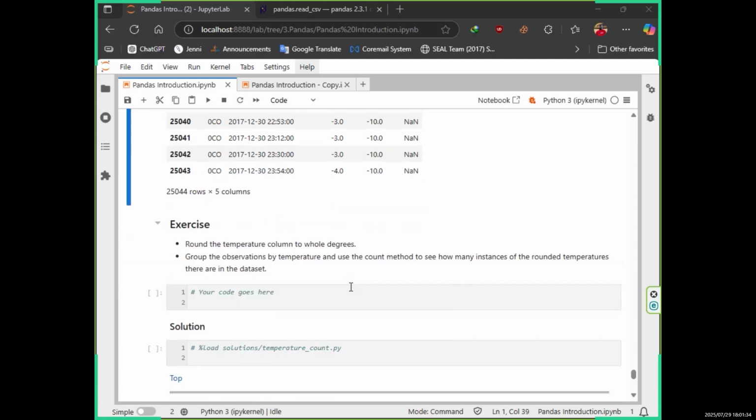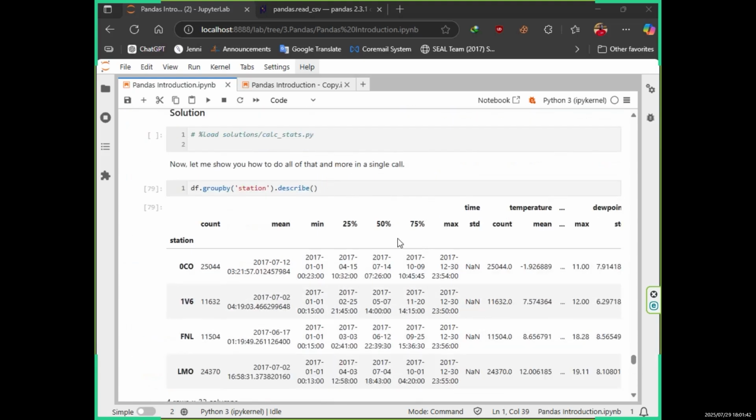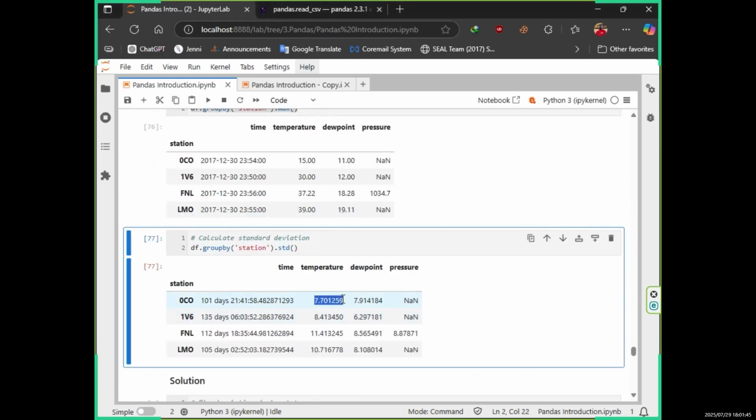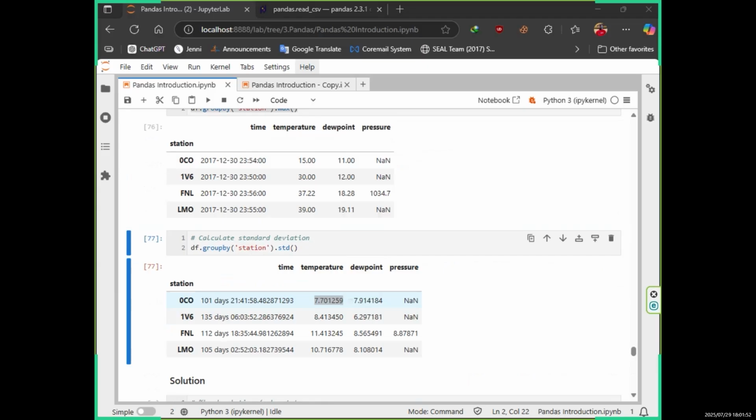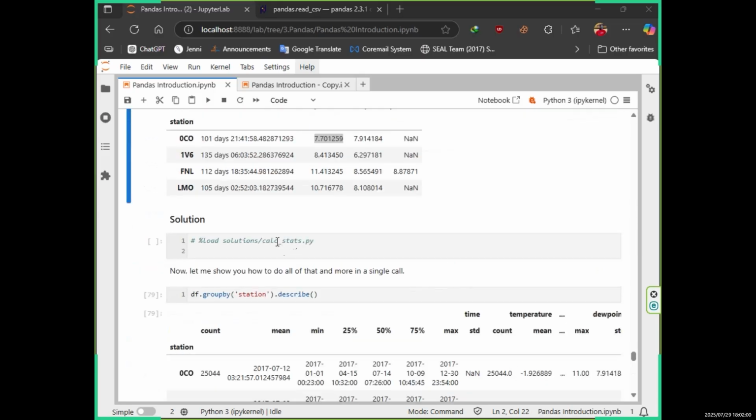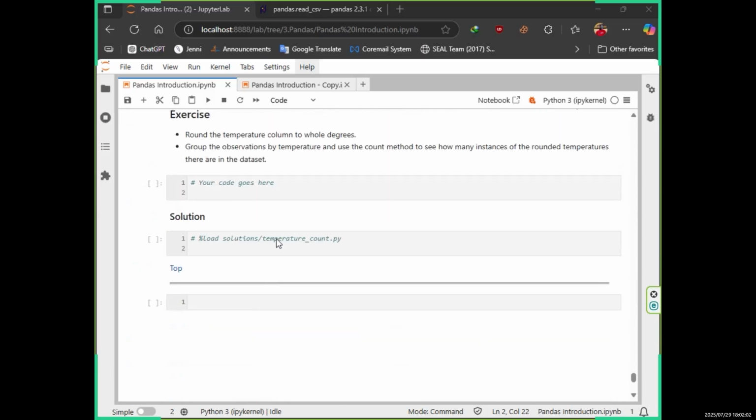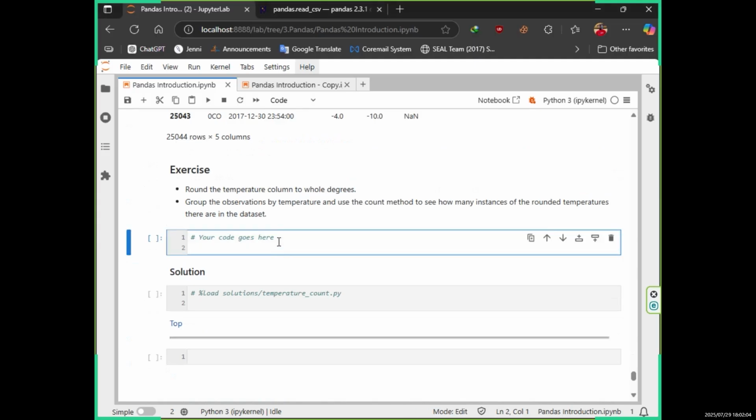The first step is to round the temperature column into whole degrees. So in here, if we check, the temperature values are in floating point or double. Now we need to get this into a single value and count the number of temperature records. So the first thing is how to round. How can I access all the temperature records? If I need to access all the temperature values, what should be the command?